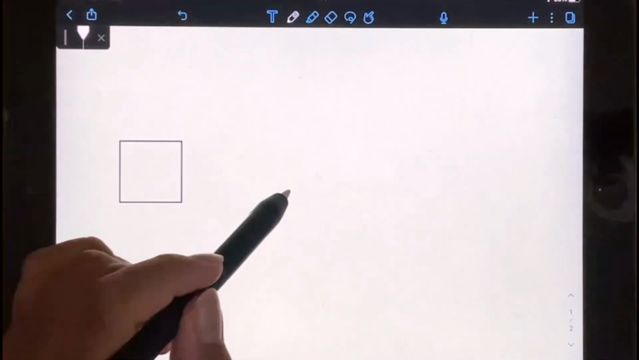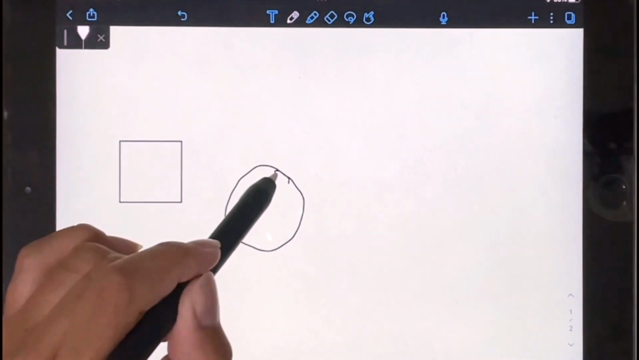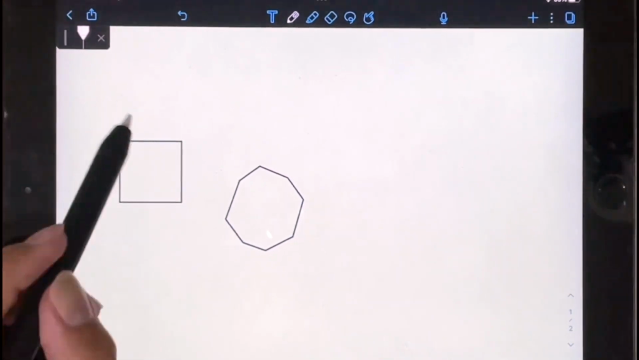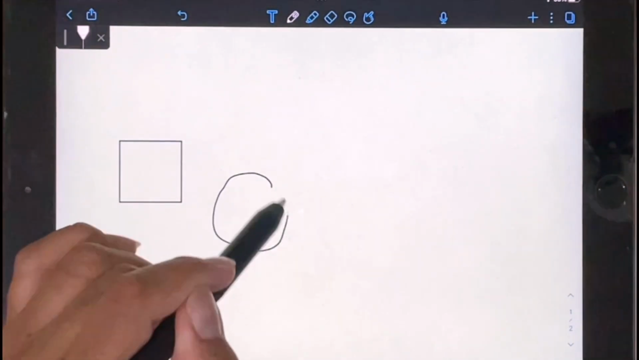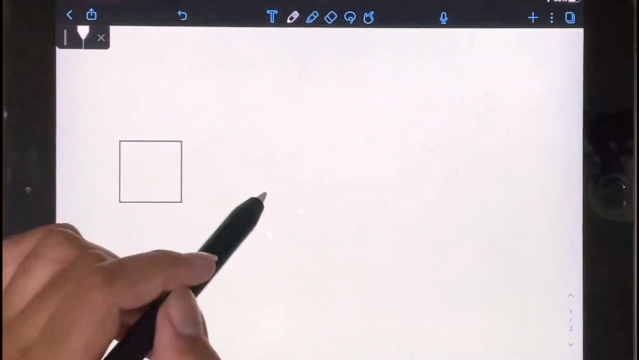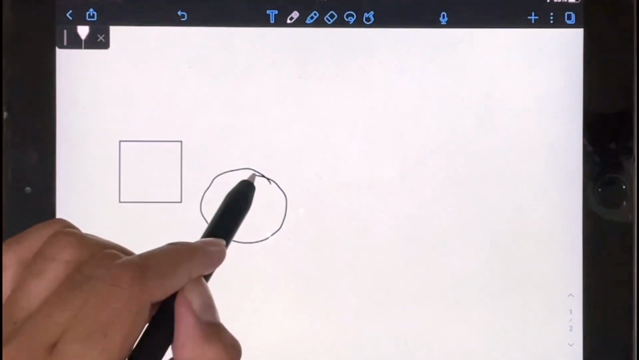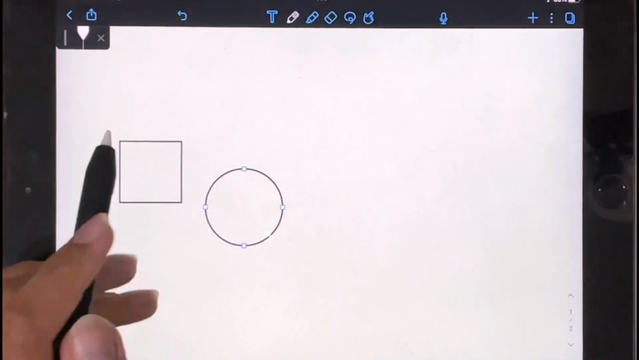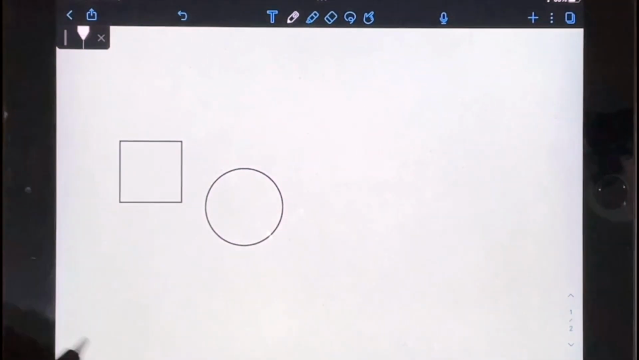So I'll do that again with a circle and then just hold, and that did not give me a circle. Let's try again. As you can see, I held for a second and it gave me a circle.